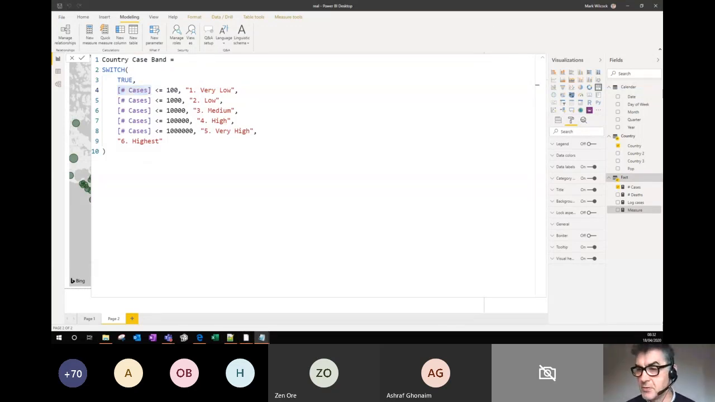And if I had more time, I would do that. But basically, it says I'm going to look at the number of cases. This is kind of like an if statement. It says, first of all, find the first of these that is true. So if the number of cases is less than 100, then I want you to return 1 or very low. If it's less than 1,000, then it's low, and so on, all the way. So I'm going to put that on there.